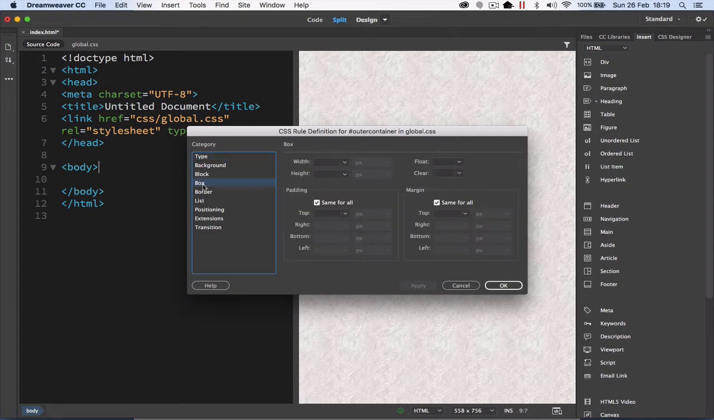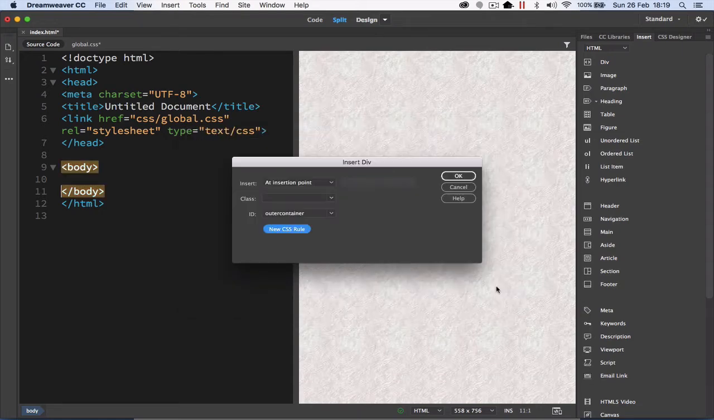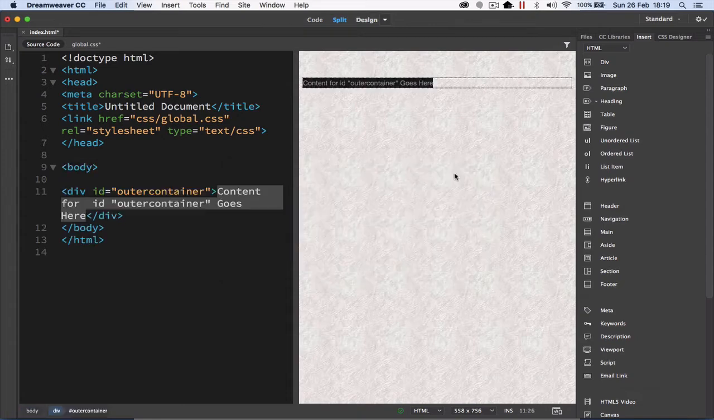First of all, we're going to select the box category on the left. And for the margin, we're going to unselect same for all. And at the top, we want a 50 pixel break as per our previous design. And then we'll click on OK and OK. And you'll notice that we have a 50 pixel break at the top with a container ID called outer container.